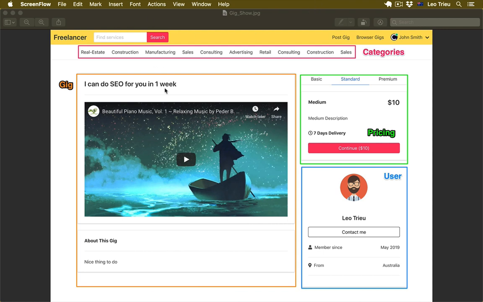Now looking at the screenshot here, first we've got categories, and then we've got the gig itself with the title, the video, and maybe the photos and the description. Along with that, we should have the pricing, and we have the user object. Alright, so for the gig itself, we need to know which category it belongs to. That means we need to create category objects representing the different categories.